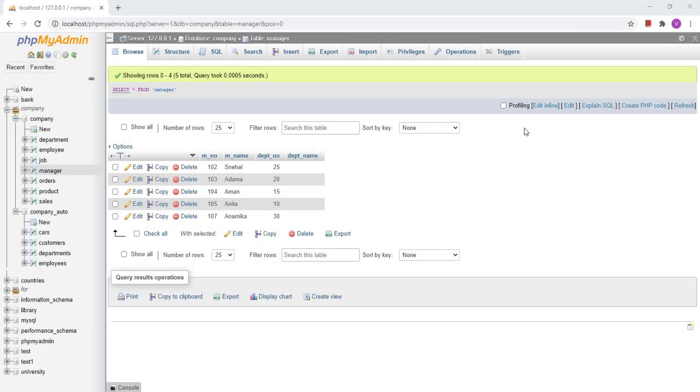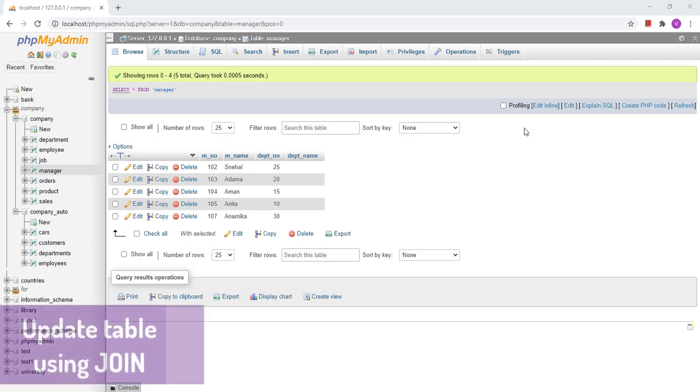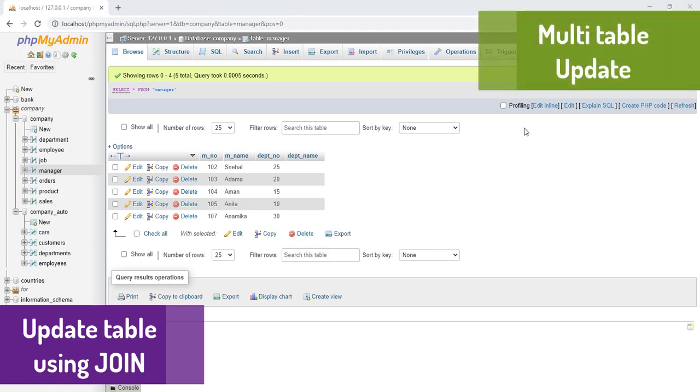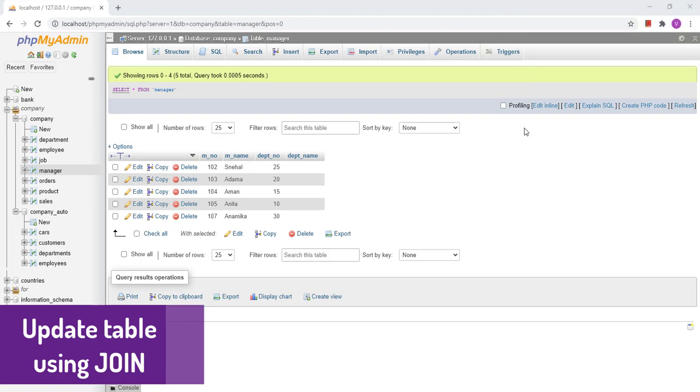Hello friends, today we will discuss how to update a table using a join clause, and the other thing we are going to discuss today is how to update multiple tables. Fine. So without waiting much, let us begin with how we can update a table using a join clause.